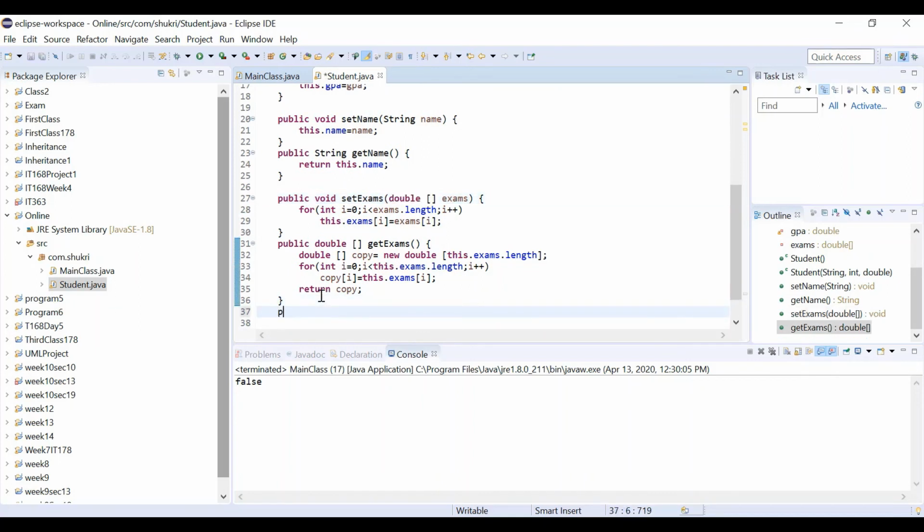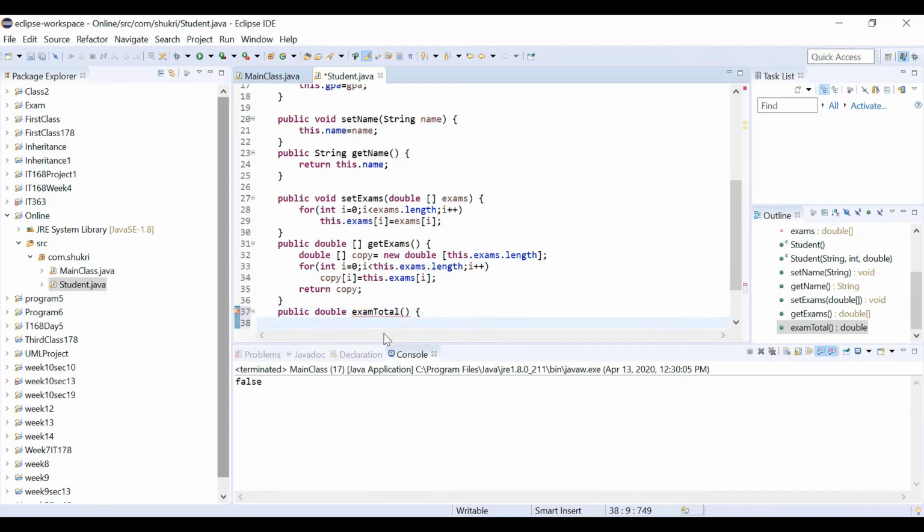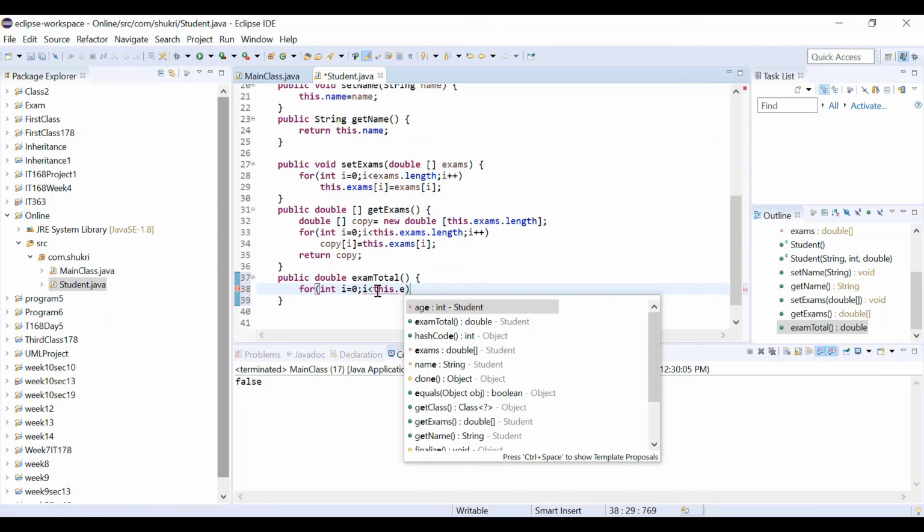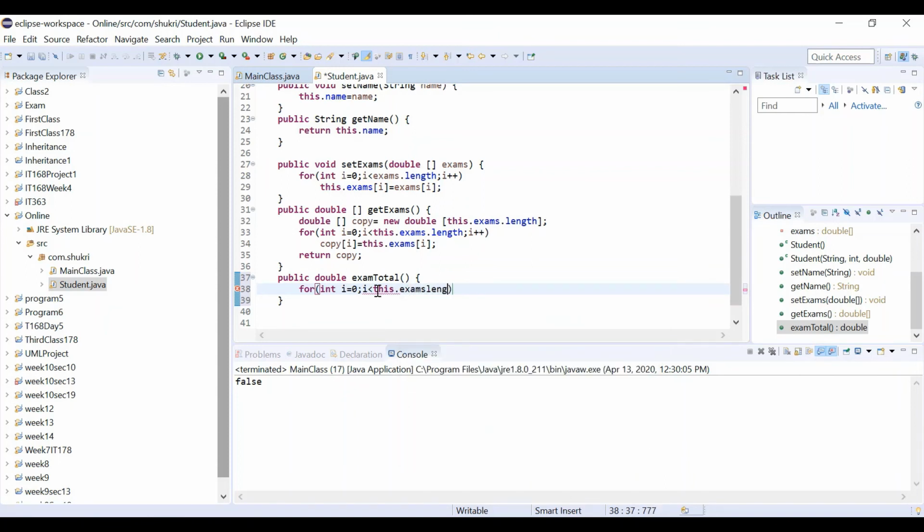If we created another method, public, returning a total, which is a double value, so public double, and let's call it examTotal. It's not taking any parameters. It will just use the exams array that we have. So examTotal is going to return a double. We are going to go for integer i equals 0, i is less than this dot exams dot length, and then i plus plus.